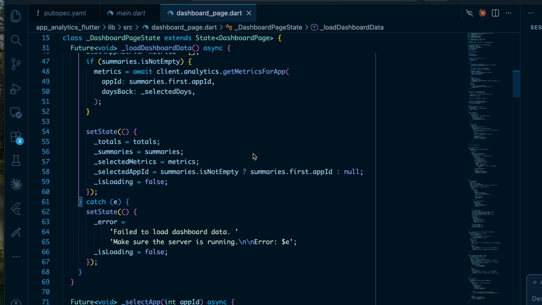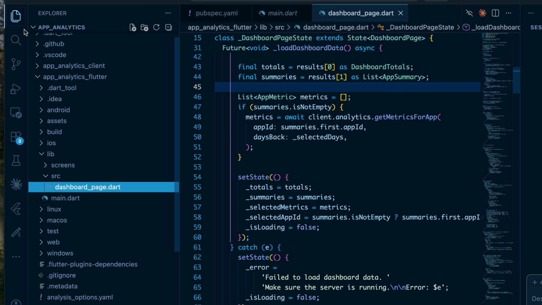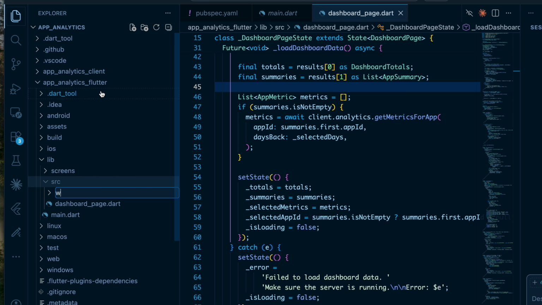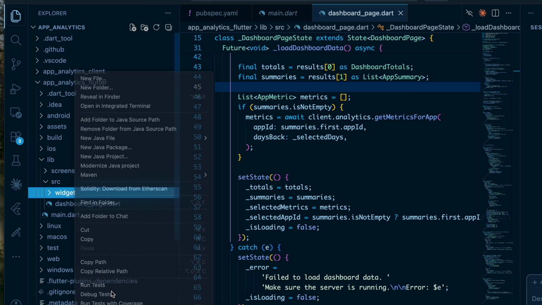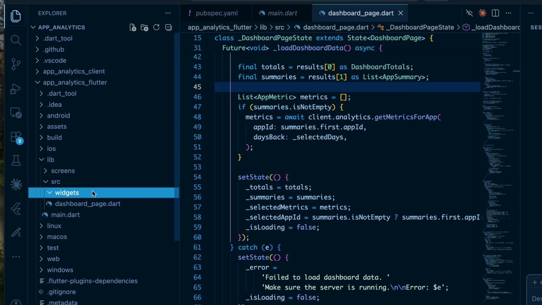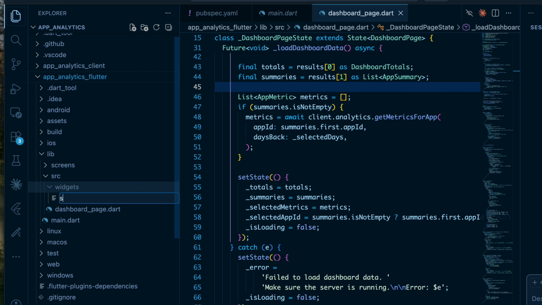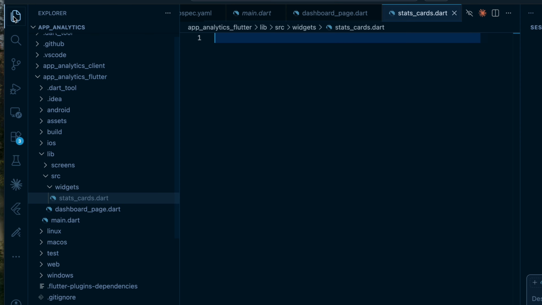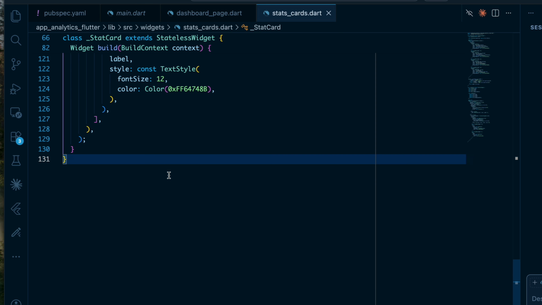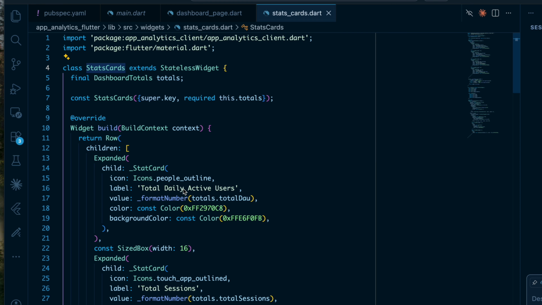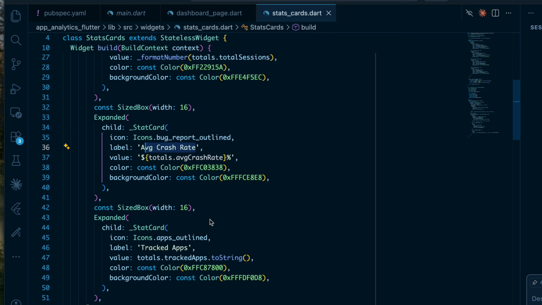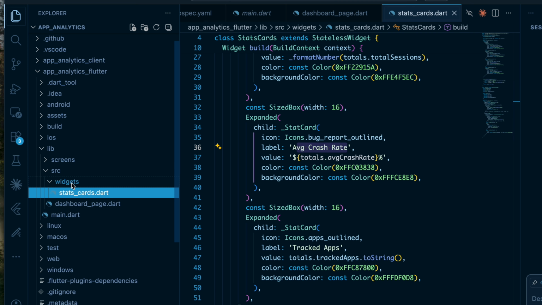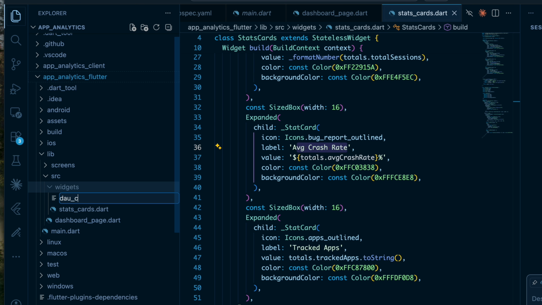Okay, so we're going to experience some errors here because there are certain classes that we need that we're going to add. So the first class will be the stats card. So we're going to build a stats card widget that will handle our stats. And then we're going to have another class called the daily active users chart, which is going to display our beautiful chart based on the data that has been passed, which is a list of type AppMetric. And for the stats, it's of type DashboardTotals. So we get all the totals and they're displayed beautifully.